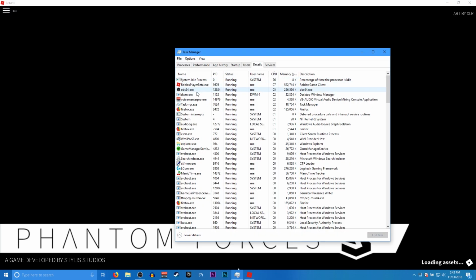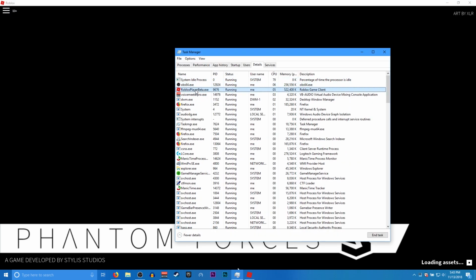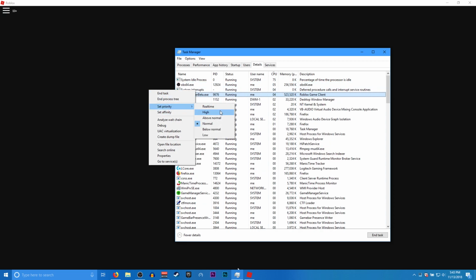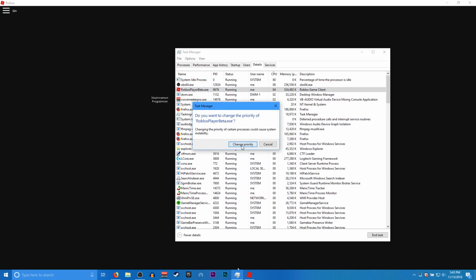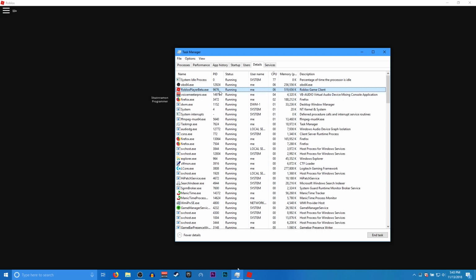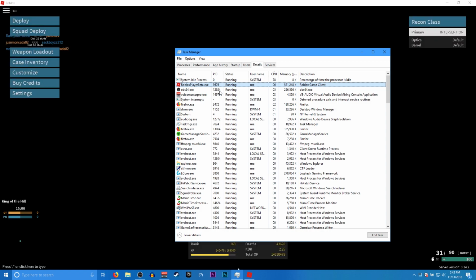The next step would be to set the Roblox process to high priority. So basically you go into your task manager, right click it, set its priority to high, and it should focus on Roblox rather than anything else, so you get your ultimate computer power for Roblox.